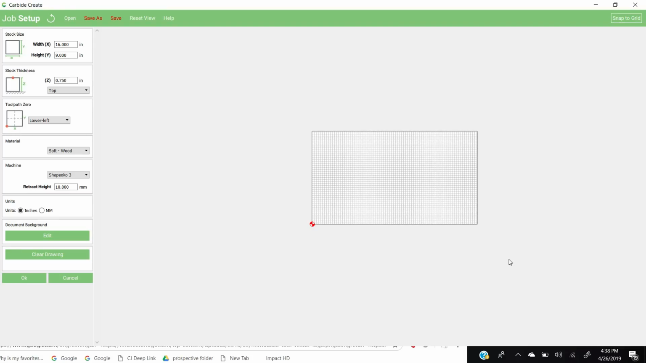Hey, what's up everyone? So today we are going to do an image transfer for the Shapeoko. Basically, I will show you how to take any image offline, transfer that image into the Carbide Create and the Carbide Motion, and actually have it carved out on that Shapeoko machine of yours.